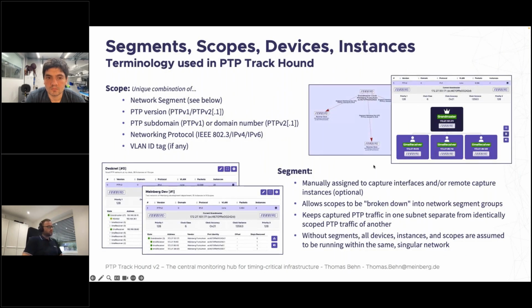Yeah, a little introduction into the terminology being used in PTP Track Hound. I want to introduce these 4 terms which are heavily used in PTP Track Hound. The first term is the scope. Scope in Track Hound is a unique combination of a network segment, which I will talk about next, the PTP version 1 or version 2 or 2.1, the subdomain or domain number, the networking protocol that's being used in the scope, and the VLAN ID tag if there's any.